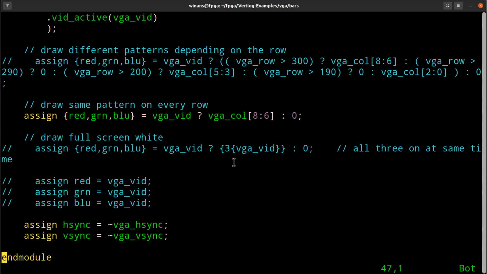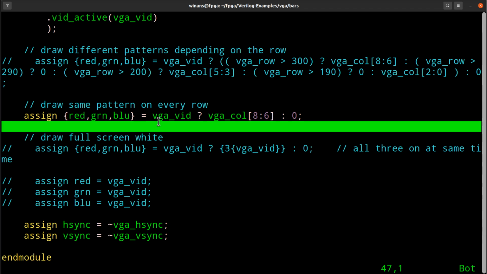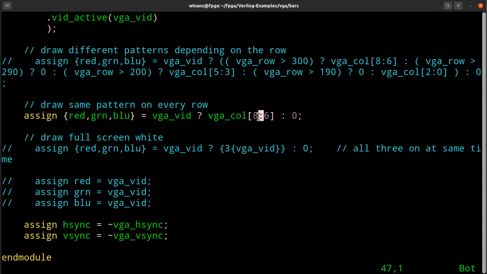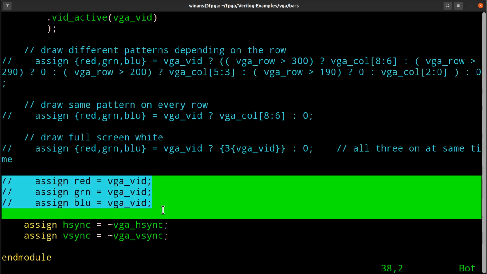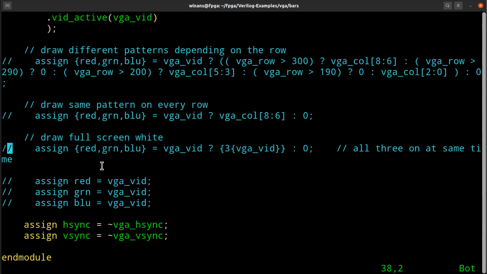So let's look at some of these other patterns. This is a really simple one. We're just taking the most significant bits and changing the column value based on those bits changing. Now you can play around with this to your heart's content using different bits for different reasons. This is the full screen on white using a different technique. This is the original version we just saw before. I change it to a concatenated 3-bit value, and if the VGA vid is on, I want 3 bits all set to that. Otherwise I want 0.